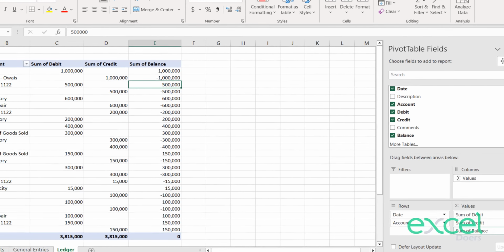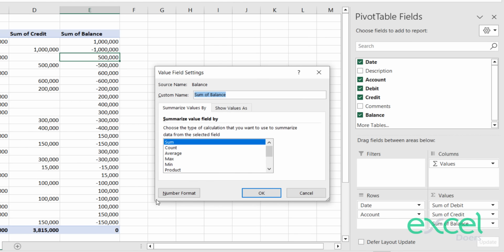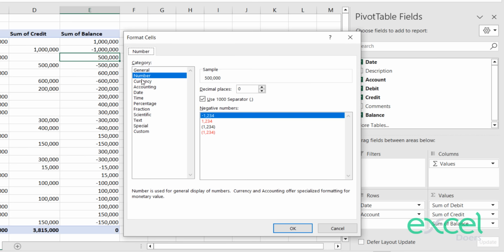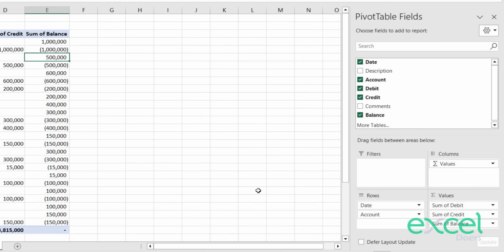Then you have to do what? You will go on the sum of the balance tab here, value field settings. Again, go to number format, and here you will select accounting. Here you can say none, press OK and press OK.